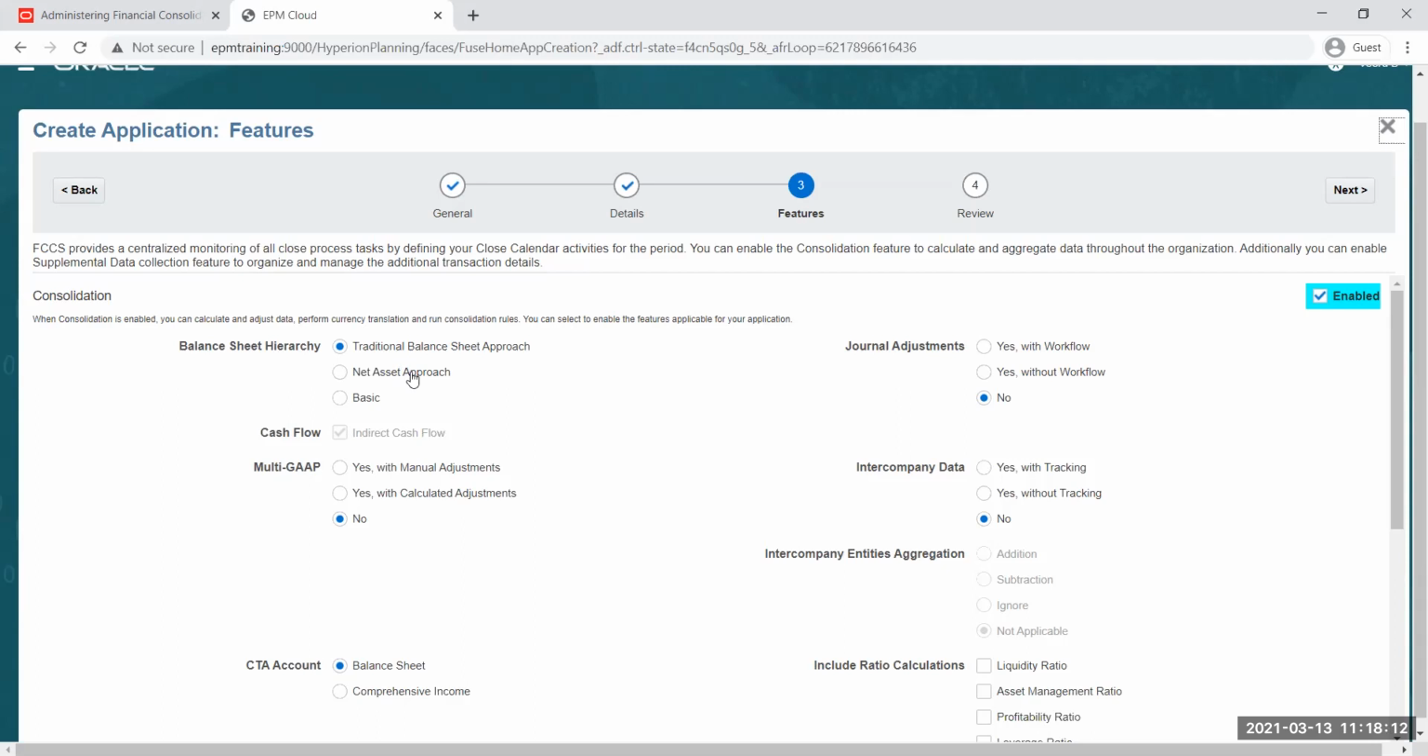Customers who want to use consolidation know what balance sheet approach they want to use, so usually they don't change this after the application is created. They are currently reporting in a specific way and want to continue in that way. So choose it based on what they need. Basic is probably for very small customers who don't have a big business or have smaller chart of account structures. But most of the customers that I have worked with use the traditional balance sheet approach and the net asset approach. So I'm going to stick to traditional balance sheet for this session today.